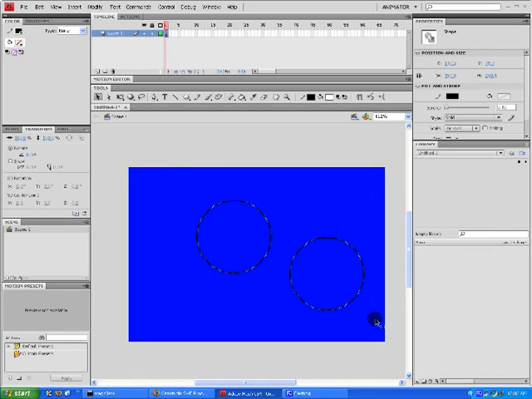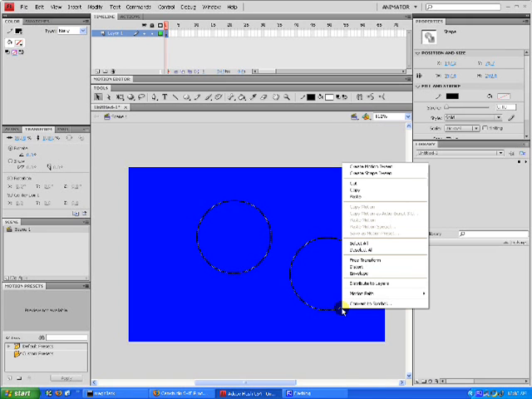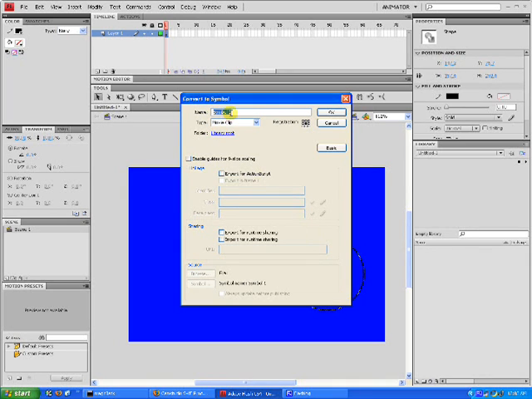Select both circles. Now right click and choose convert to symbol. On this menu, give it a name. I'm going to call it I1. Why I1? Because I want to create more than one eye. It'll become obvious soon enough. Leave it as a movie clip. You can push down and convert it to a button or a graphic, but you want the movie clip because the movie clip has a timeline inside of it. So you have the main timeline up here, and inside the movie clip you have a separate timeline.